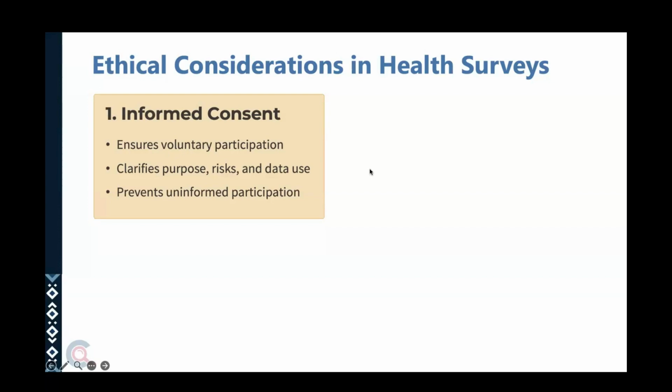And this informed consent is really important because we try to abide by it. This ensures that the participants are participating voluntarily. So you are not coercing them, they are joining voluntarily, which is critical.